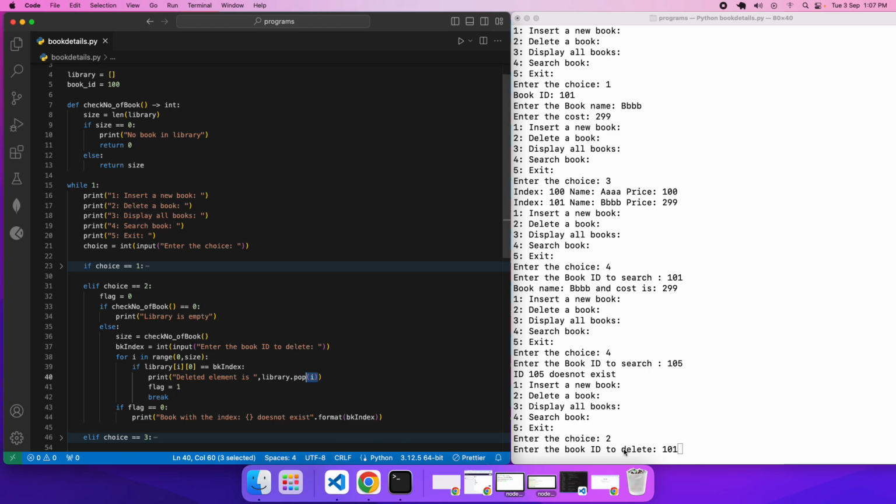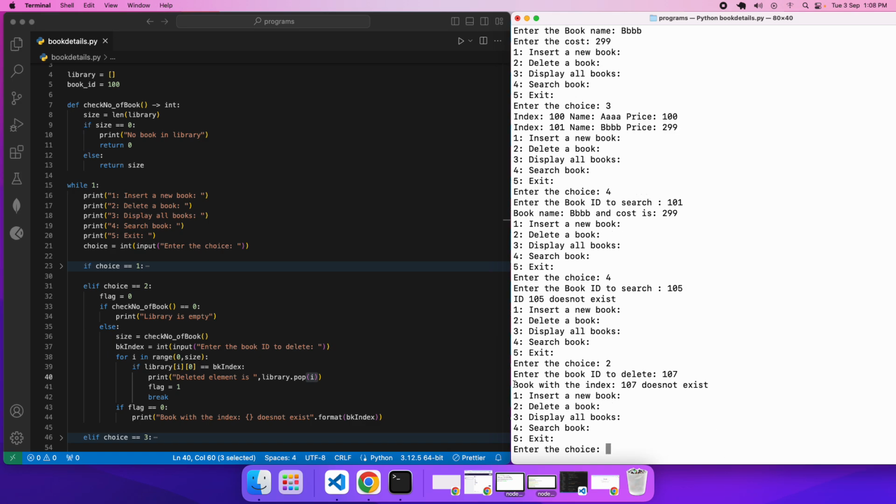But before I go for this delete, let me try to delete something which is not there. Suppose the book ID 107 is not there. So in that case, what happens? This portion is not going to work. The flag will remain 0, and it will say the book with index 107 does not exist. Let me show you that first. The flag equals 0 because that index is actually not valid.